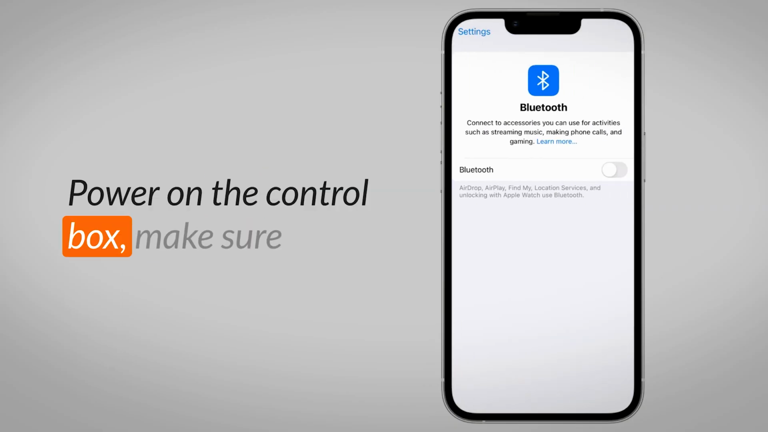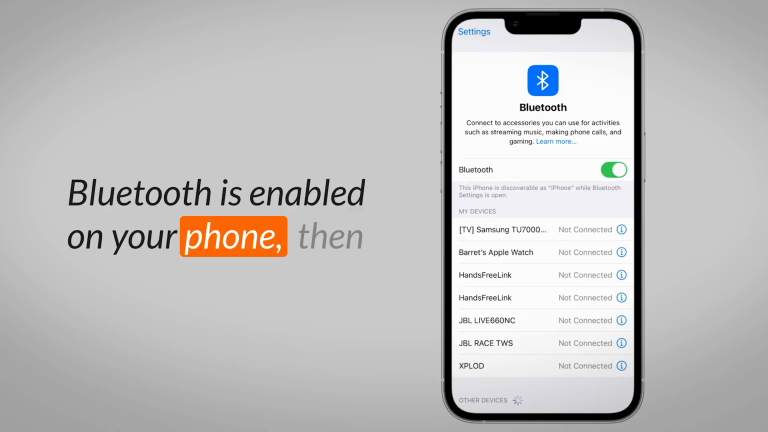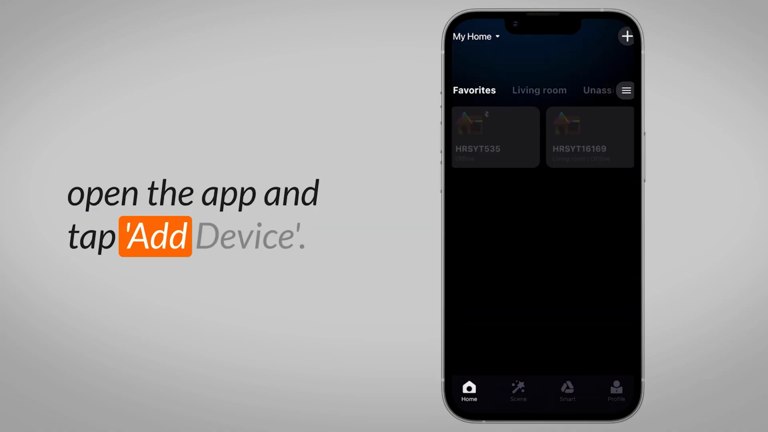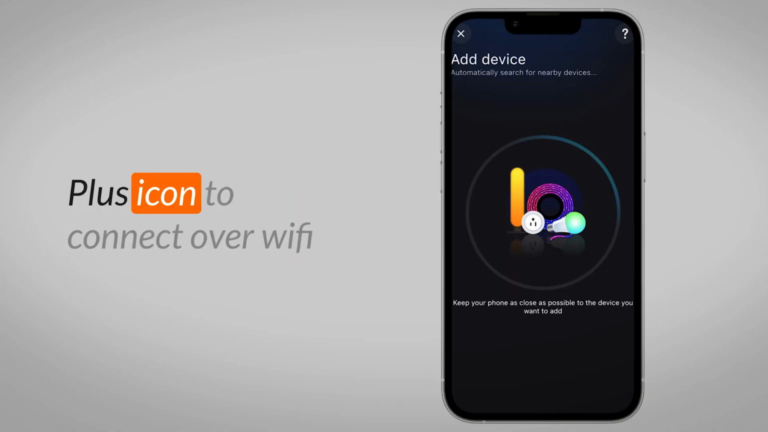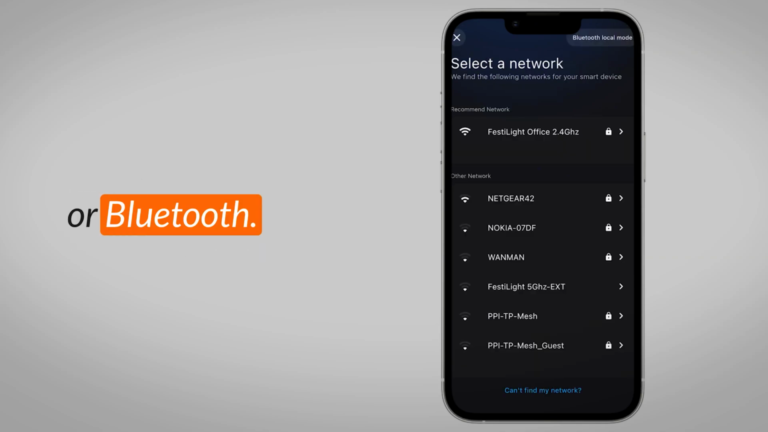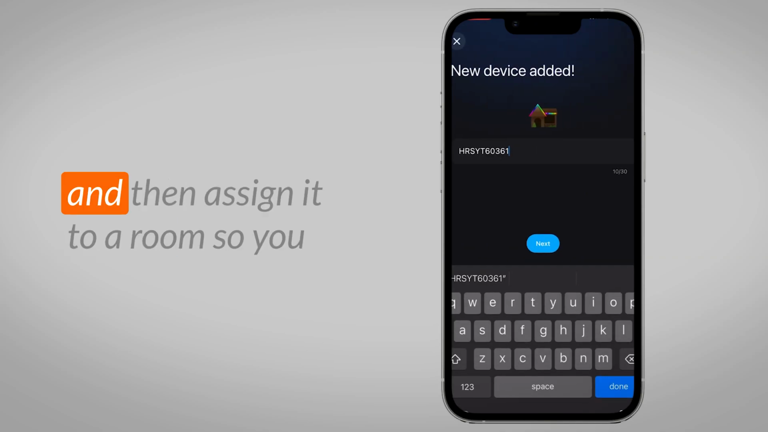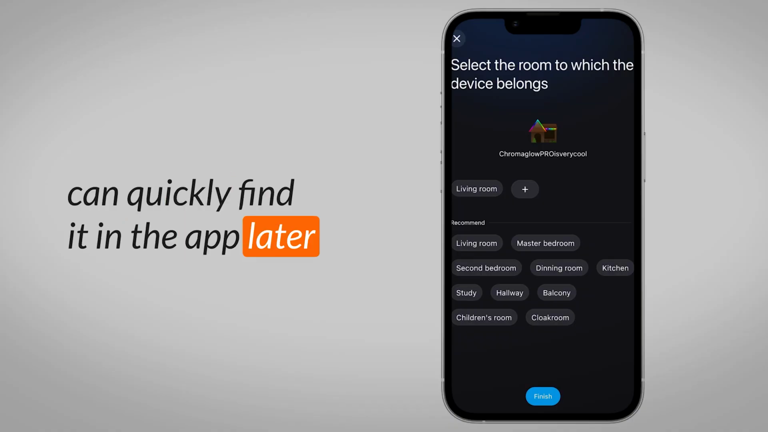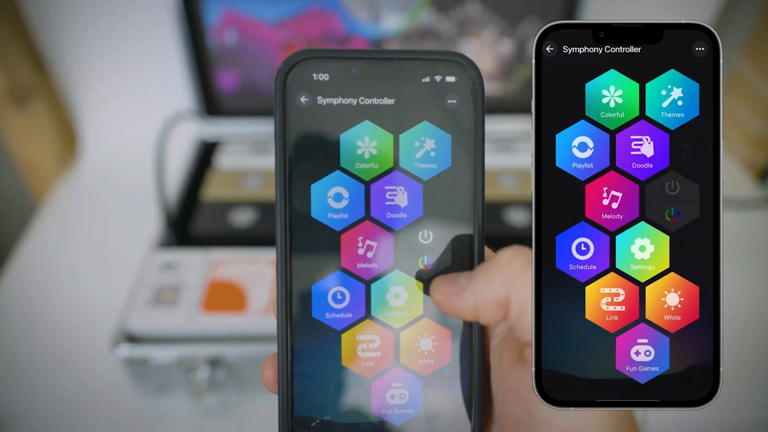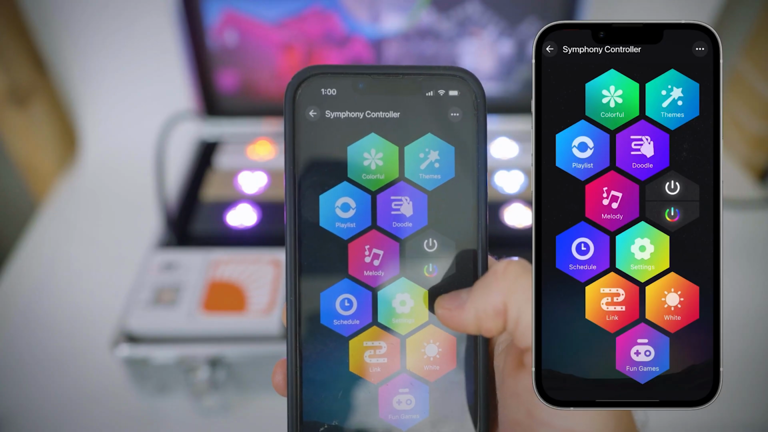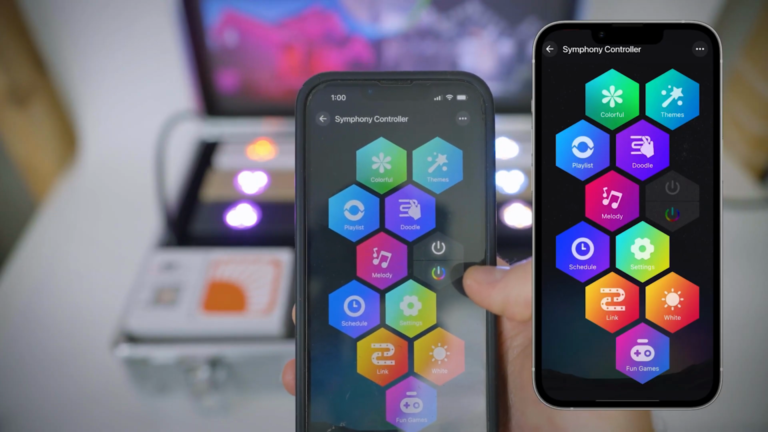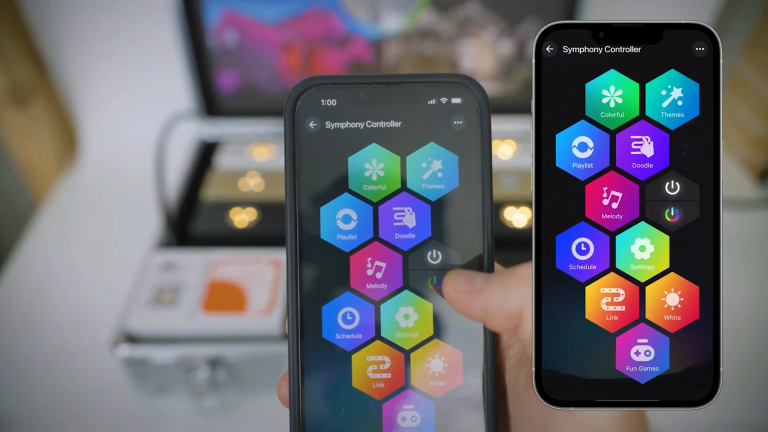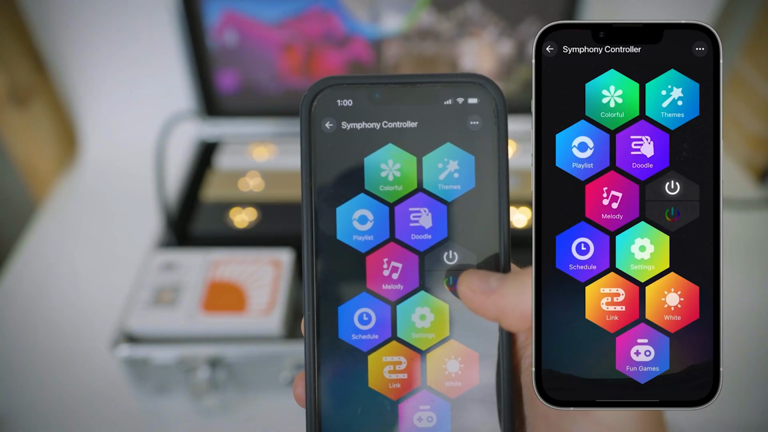Power on the control box, make sure Bluetooth is enabled on your phone, then open the app and tap Add Device, the plus icon, to connect over Wi-Fi or Bluetooth. When it appears, rename the device and assign it to a room so you can quickly find it in the app later. On the main screen, you'll see a master switch that turns all lights on or off, and an RGB switch that controls only the color channels. Turning it off won't change your warm white brightness.